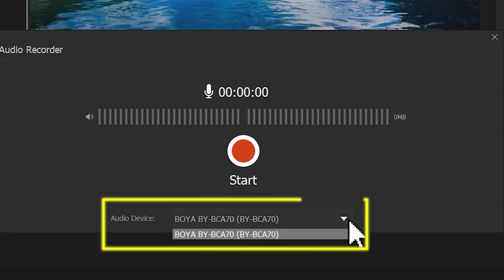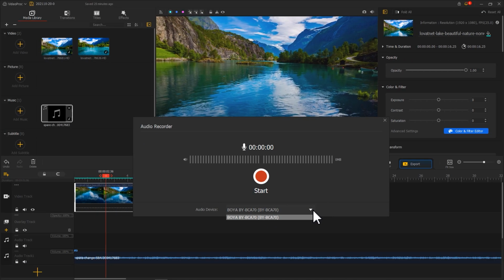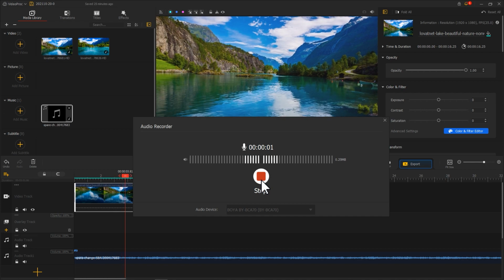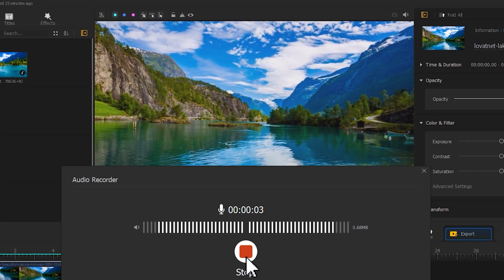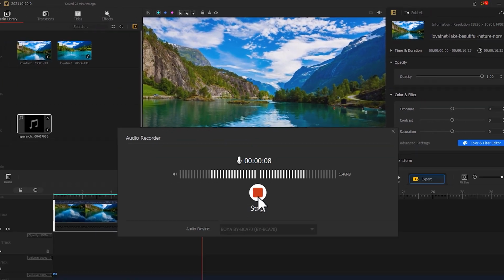Select your recording device down here in the audio device. If nothing is being displayed, check your device is connected or not. After selecting your device, hit the button in the screen and start recording. While at this point, the corresponding image will be played synchronously in the preview window.